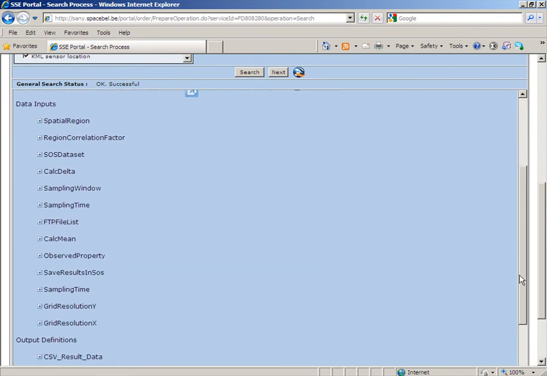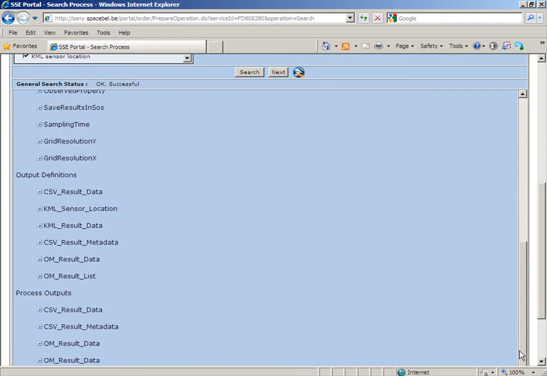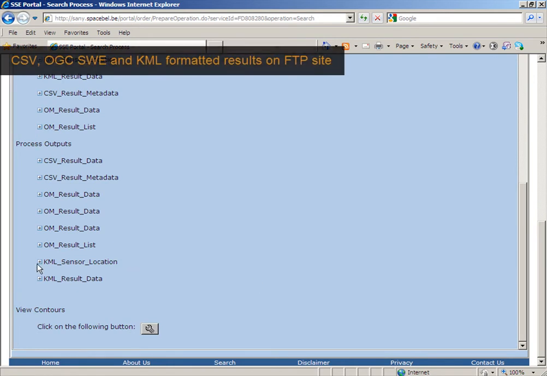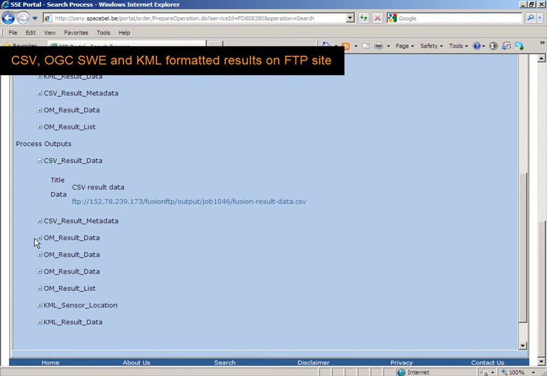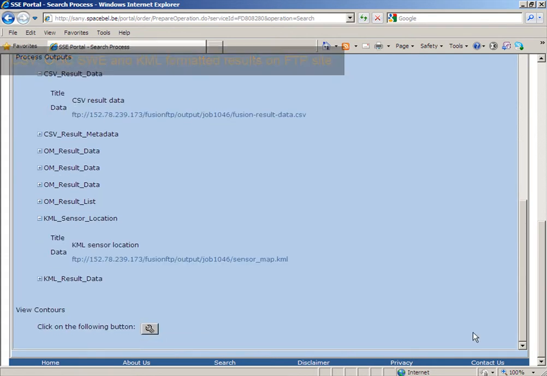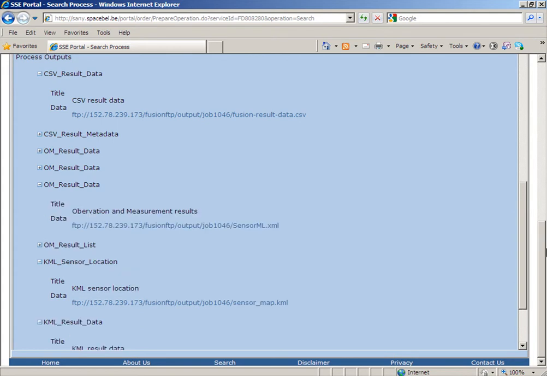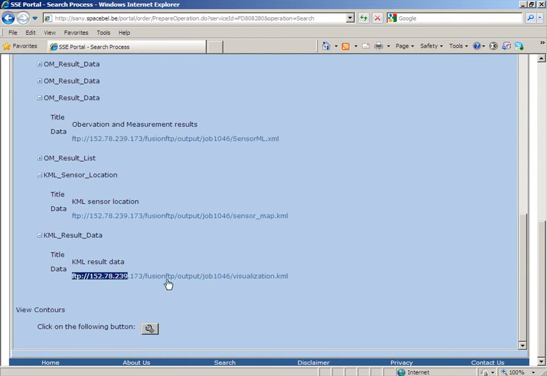Once finished, we can see that the kriging has generated a number of outputs. We have CSV data for the raw data files, and this contains the values which can be loaded into applications such as MATLAB or Excel. We also have KML files for visualizations, and we have a number of XML files which are formatted according to the OGC SWE standard set. Files are available, as before, on the FTP site, and the observation and measurement files are also uploaded to the Fusion SOS for longer term storage.